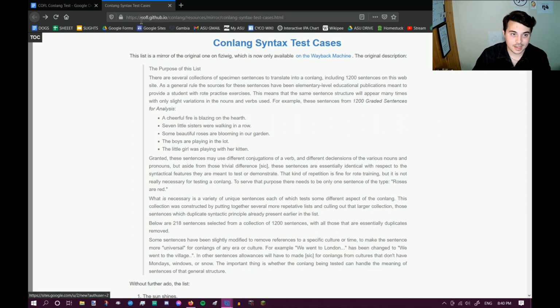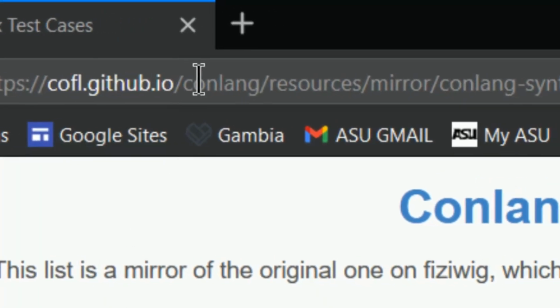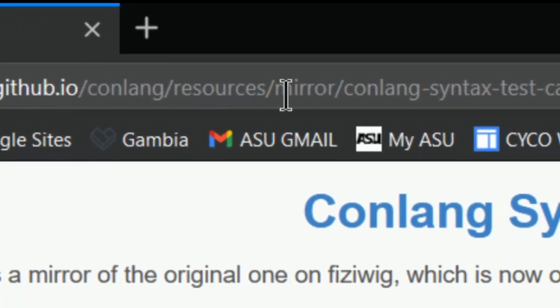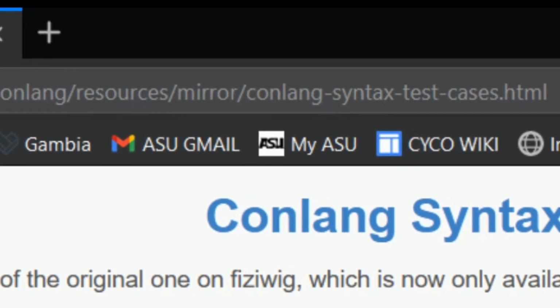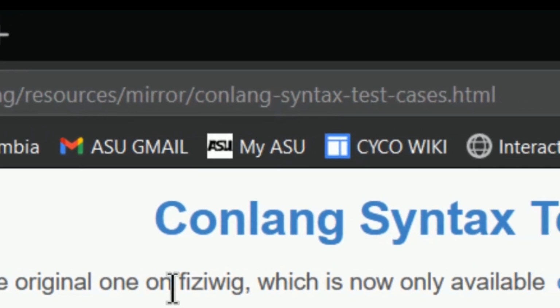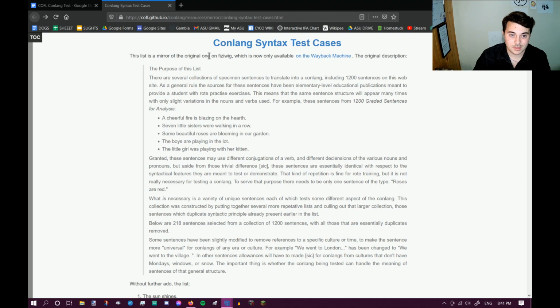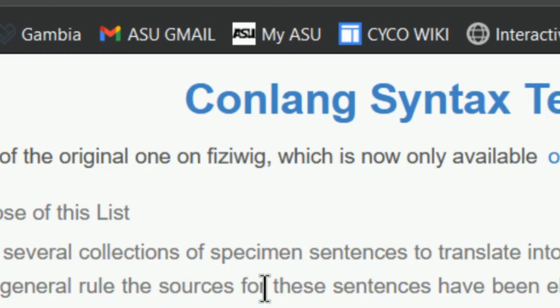Anyway, so this is the Conlang Syntax Test Cases. It's available at this link on cofl.github.io/conlang/resources/mirror/Conlang Syntax Test Cases. And apparently it used to be available on some site called Fizzywig, which apparently no longer exists. Again, most of this is new information to me.